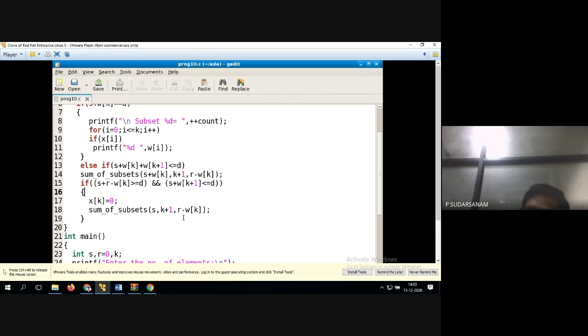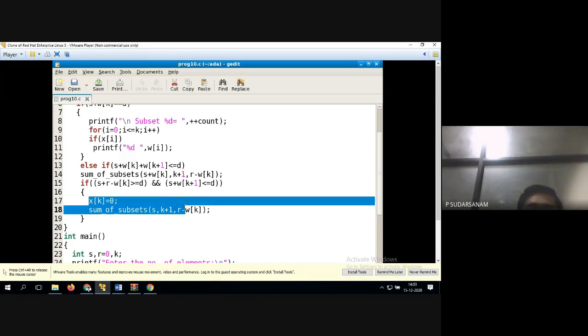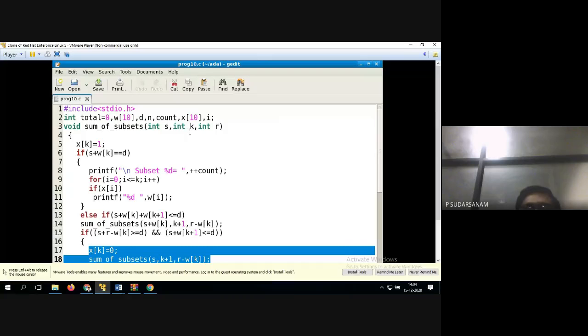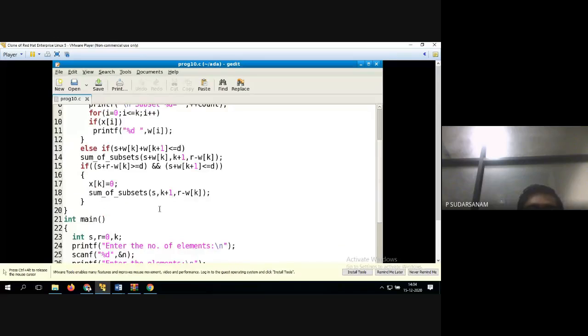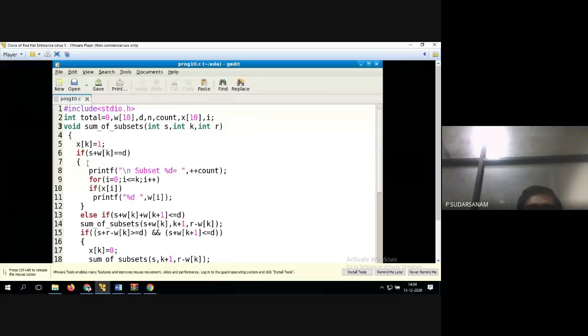With the first one you have to check all the possibilities. Next 2, you have to check with all possibilities. Next 3, you have to check all the possibilities. That is what this statement does. So X of k is equal to 0 you have written. Then S, k plus 1 is nothing but this one, this one will be incremented. So that means you are checking the second possibilities. Once you check the second possibilities, you will be getting the remaining subsets. Once you get the subset, if it is equal to D, this one will be printed, that's it.